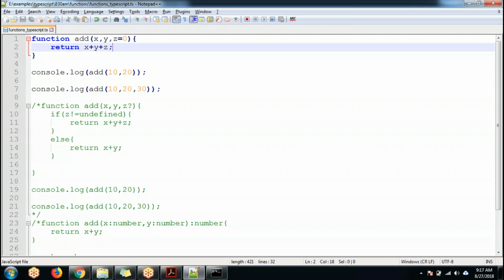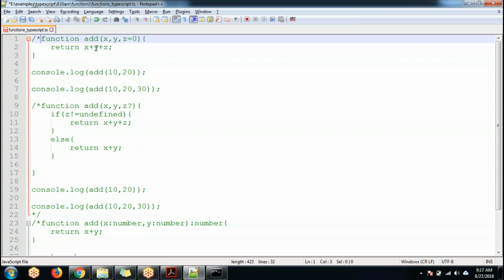But you have to use default parameters and optional parameters only at the end of your parameter list. Don't use them at the start or in the middle. They should be at the end of the parameter list. Hope you understood this point.